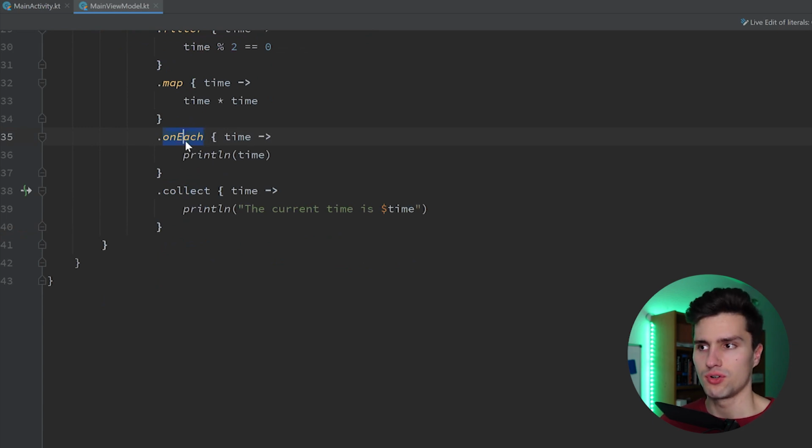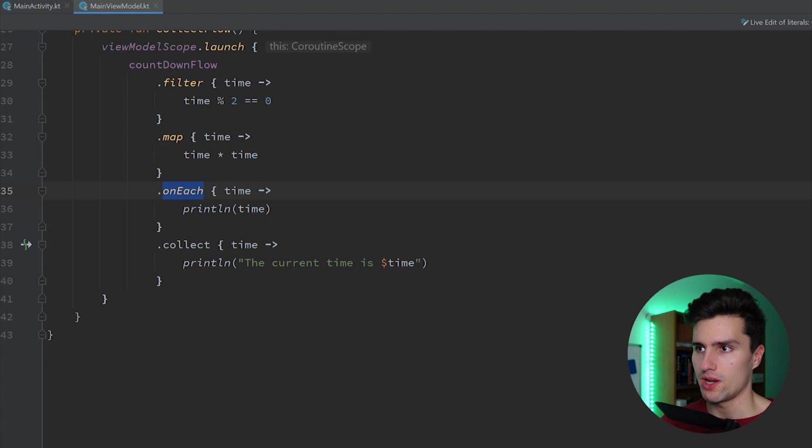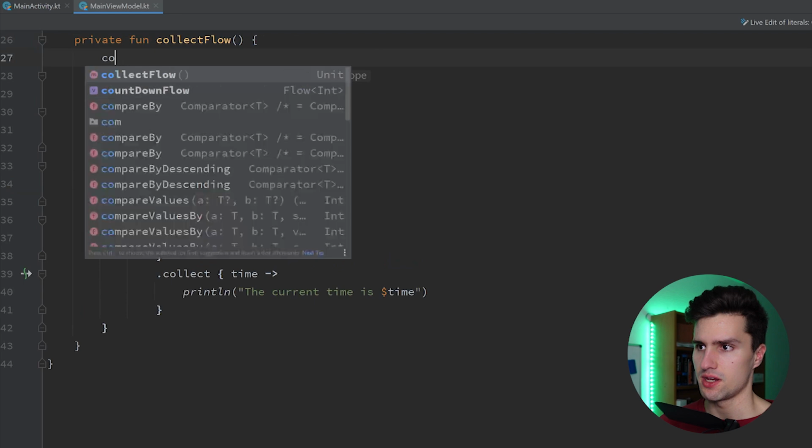By the way, you could also use onEach to launch that flow in a slightly different way without this coroutineScope.launch. Instead, we could also just say countdownFlow.